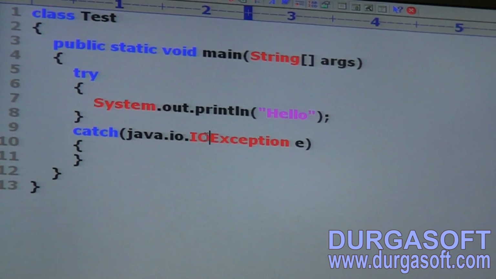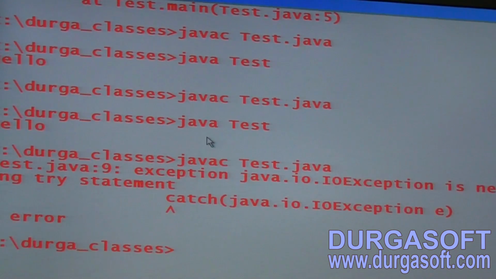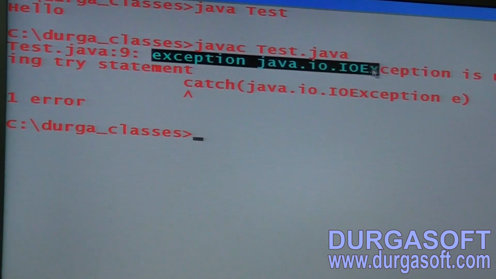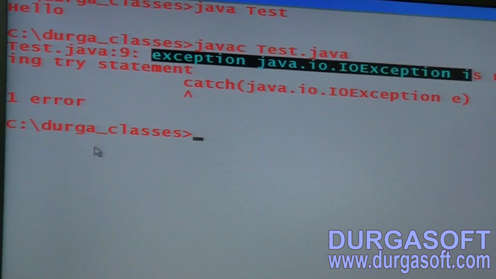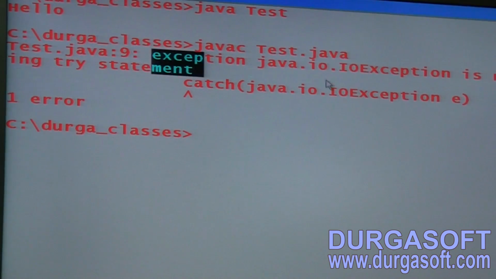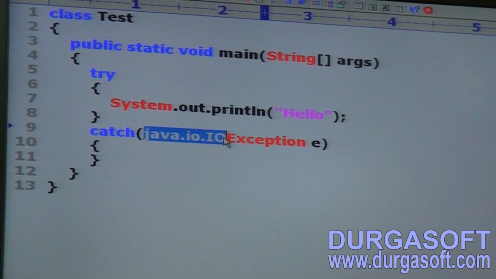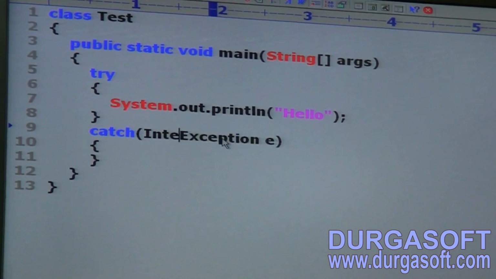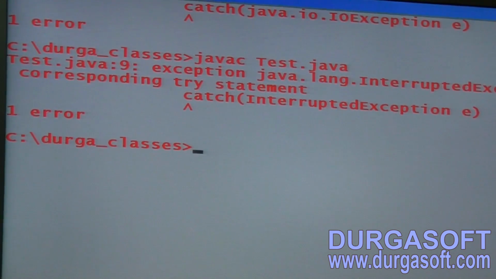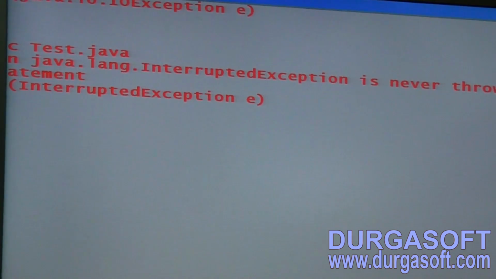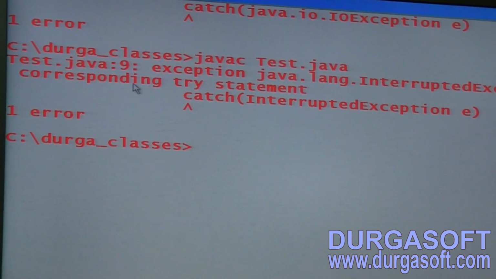Sir, let me take java.io.IOException. I don't want to write an import statement, no problem, fully qualified name. Now observe the compile time error. Yes, exception java.io.IOException is never thrown in body of corresponding try statement. Next, InterruptedException. Same problem. Have you observed? Exception java.lang.InterruptedException is never thrown in body of corresponding try statement.